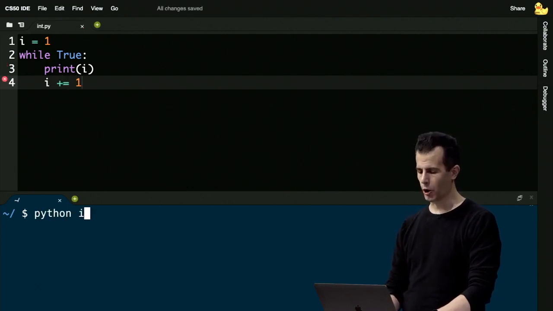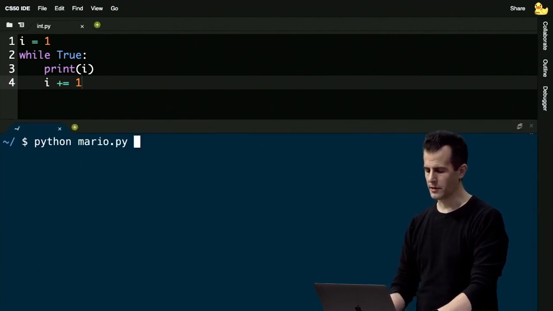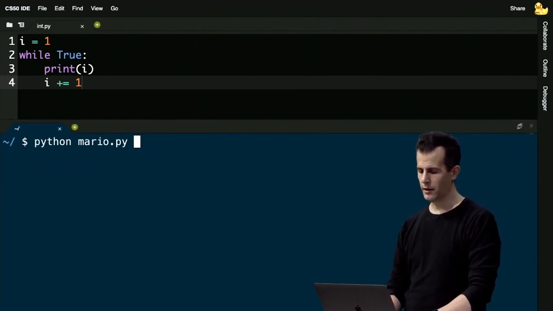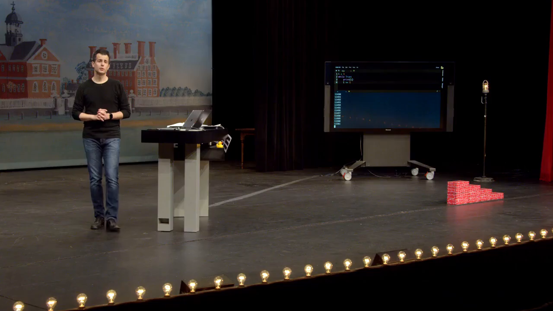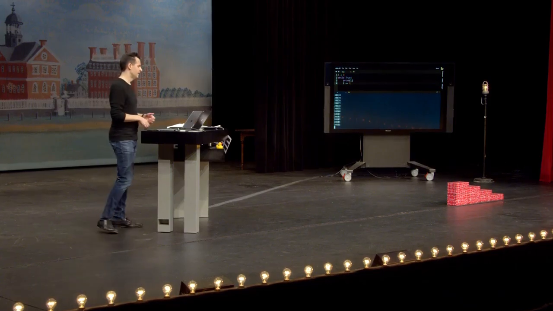Let me go ahead and run this program. And let me increase the size of my window for now. And just run this thing. Whoops, that was Mario. Let me run this thing, python of int.py. And you'll see that it's counting up to infinity. And honestly, this is going to take a while.